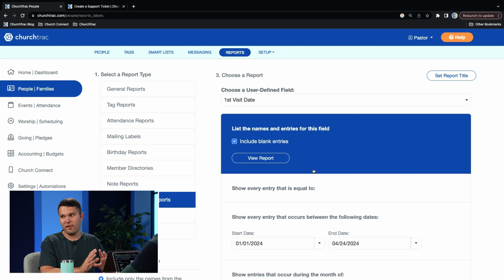I would say this is probably one of the most popular reports I see churches use, just because there's a lot of unique scenarios. Like they maybe want to reach out to everyone who was baptized in a certain month and stuff like that. So there's a whole lot you can do with that. So that's a great thing. I'm glad you mentioned that, Matt.